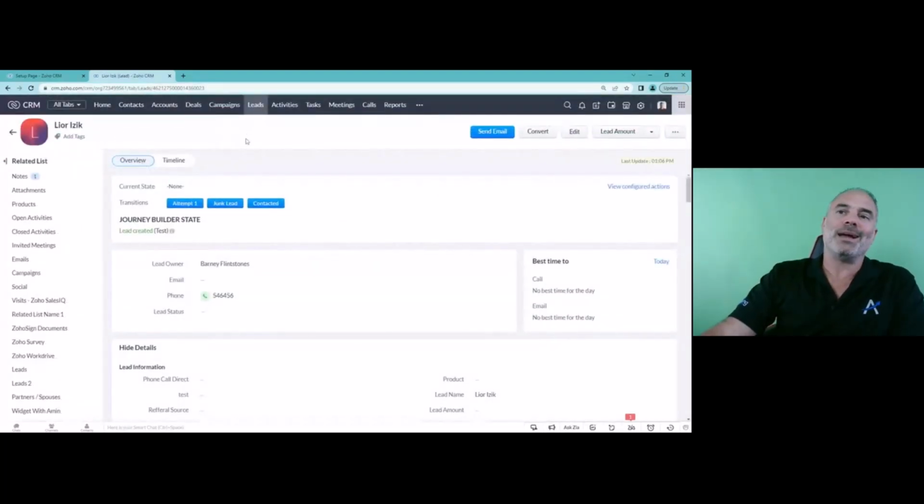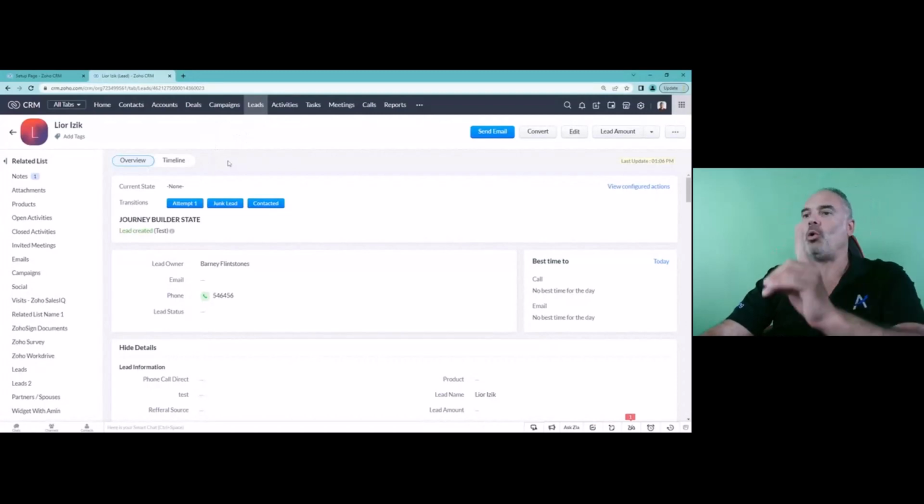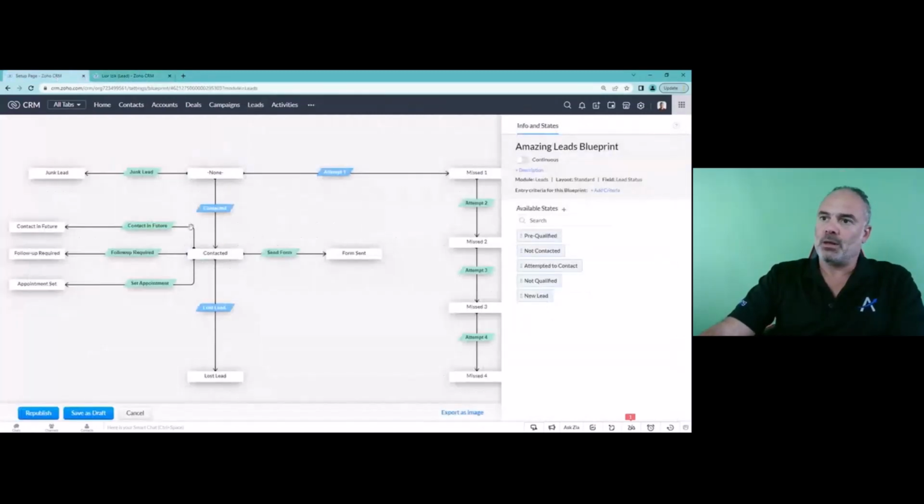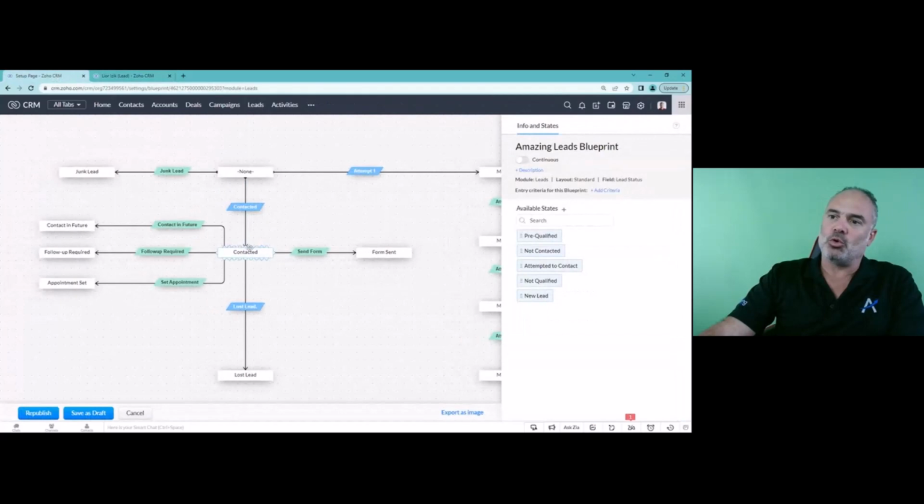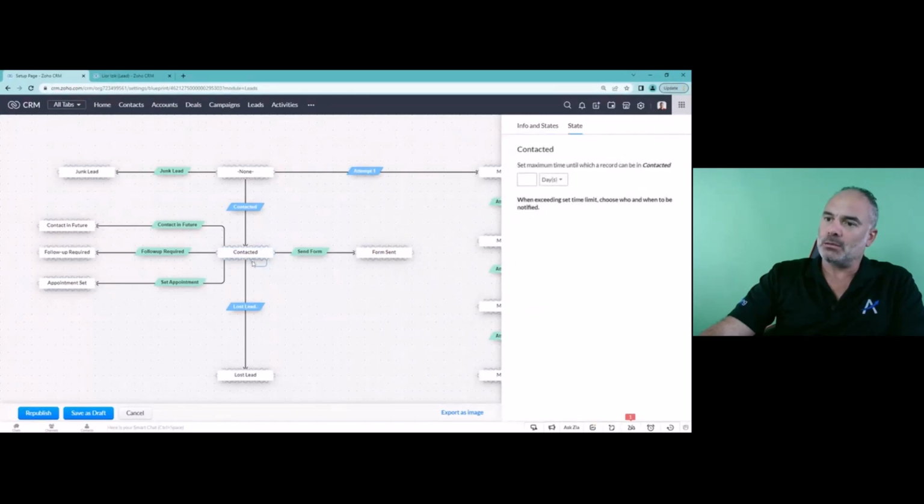That's what I would do on my live system, because there is no way to go all the way to the root. If we want to go back to contacted, for example, you can create here some kind of a state. One second.